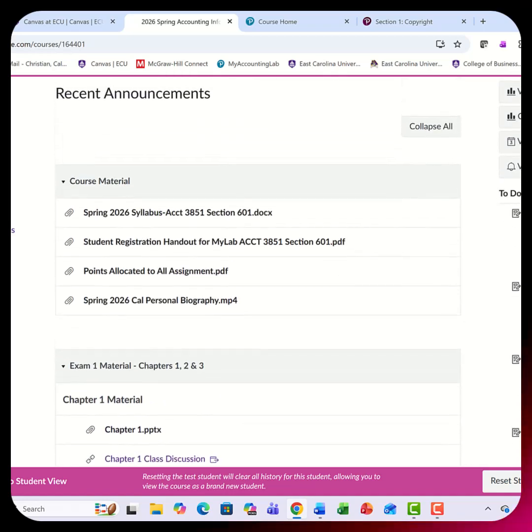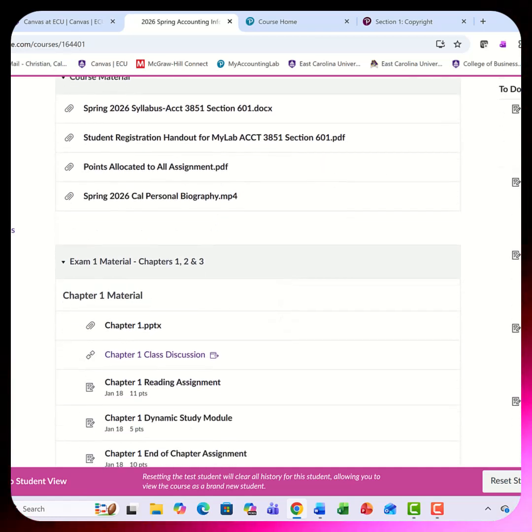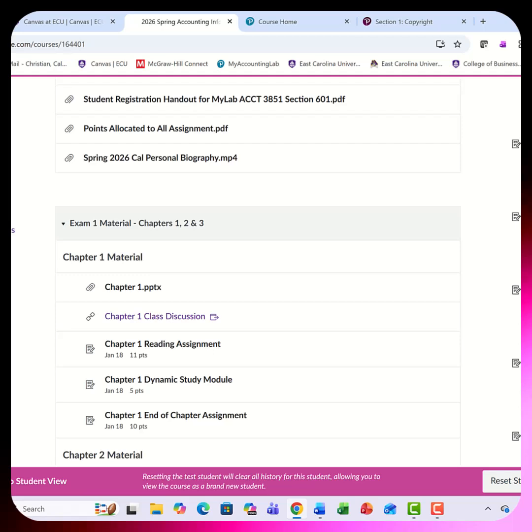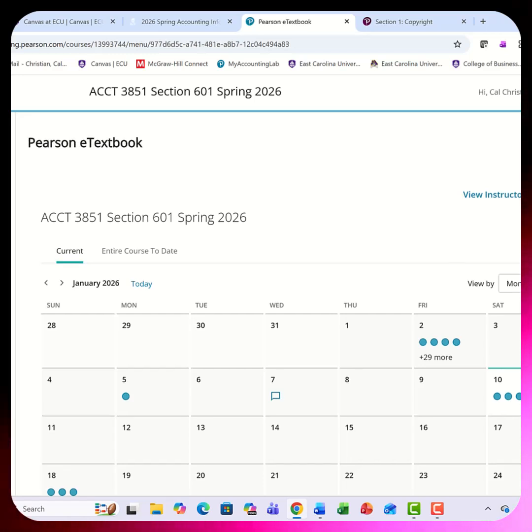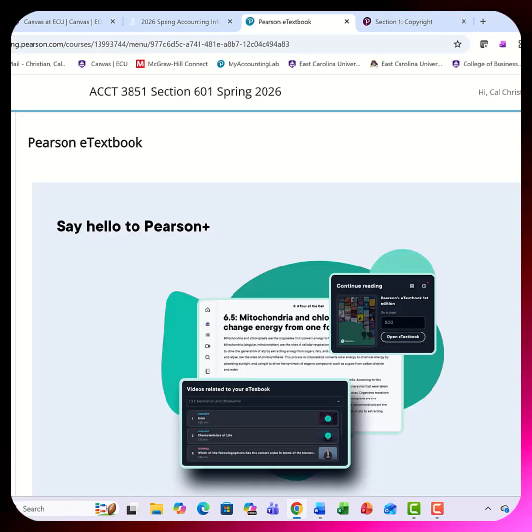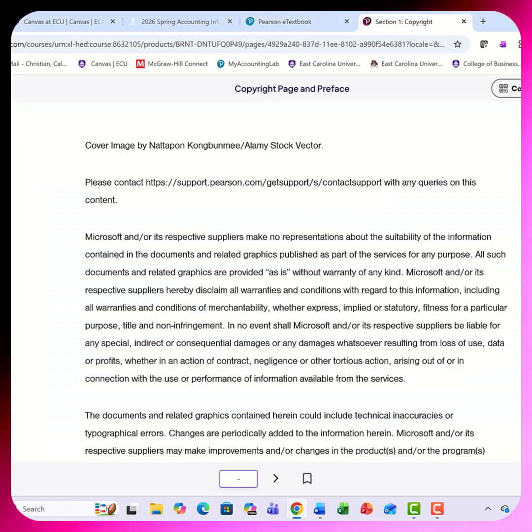Here's Pearson. So when you select one of these assignments, it won't take me there now because I'm in the student view. But here's where it takes you. It'll take you to my accounting lab. That's you. And here's the textbook, right there, the Pearson e-textbook. I've already gone into it. This is what it looks like.